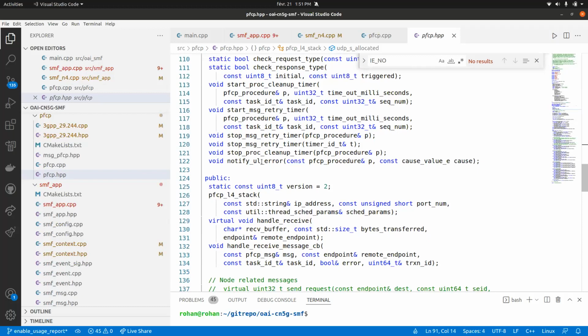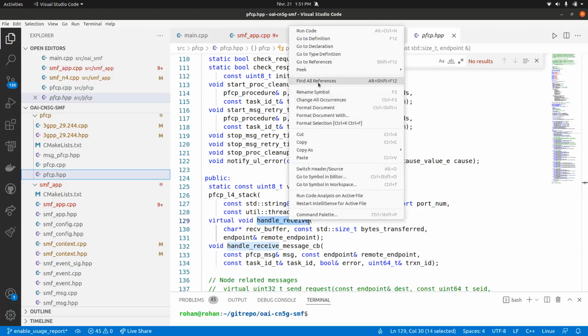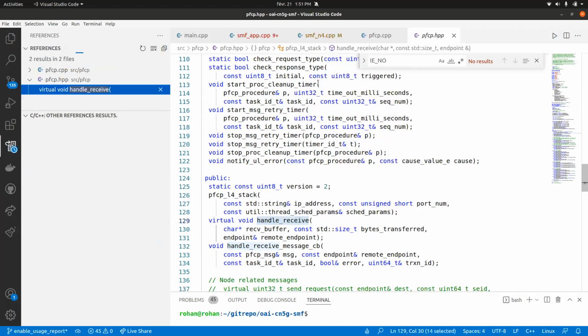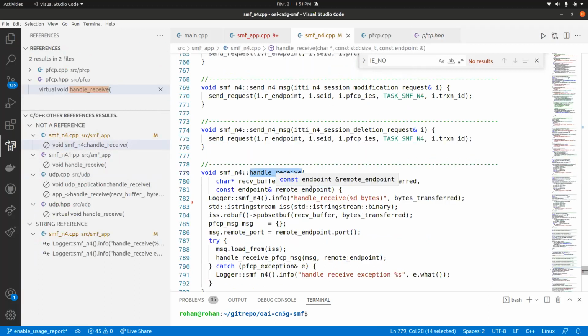Here you will see different methods. For example, under the UDP application, you have a method called handle receive, which receives the packet. It is a virtual function, defined in the derived class. So we will see the references, and we have to see the definition in N4. Here we have the definition written in N4. So now you receive a packet on the UDP socket, and it is now at the N4 application layer.